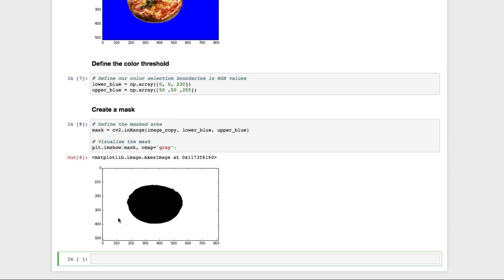In numerical values, we can look at this mask as a 2D grid with the same dimensions as our image, 514 pixels in height and 816 in width, and each coordinate in this mask has a value of either 255 for white or 0 for black, sort of like a grayscale image. And when we look at this mask, we can see that it has a white area where the blue screen background is, and a black area where the pizza is. And the first thing we want to do is let the pizza show through and block the blue screen background.